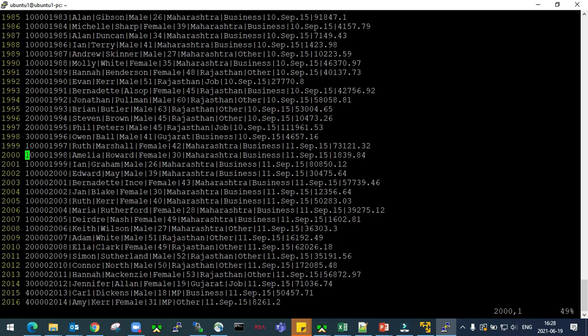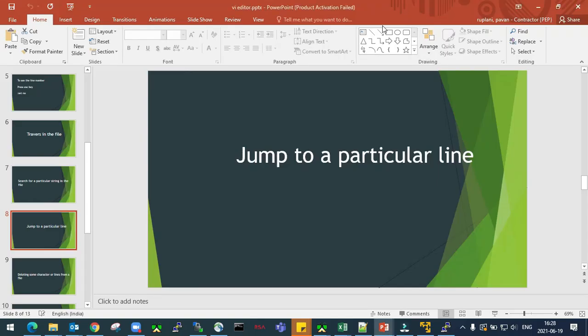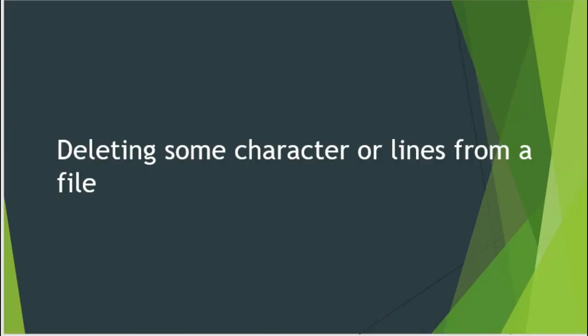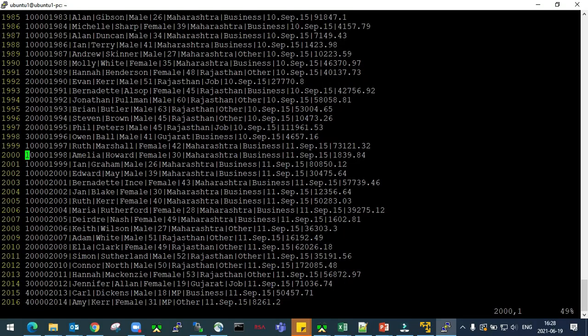So in that way you can directly jump to a particular line number. Now what is our next requirement? Our next requirement is deleting some character or lines from a file, right? Now that is also a very practical requirement. Now let's suppose that I want to remove this particular number itself.